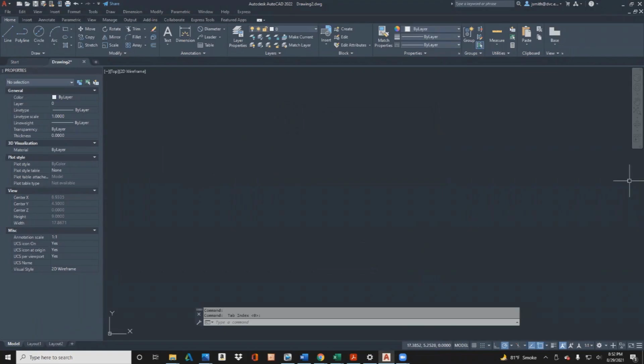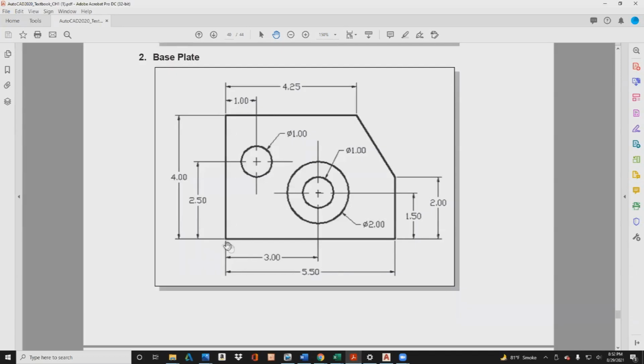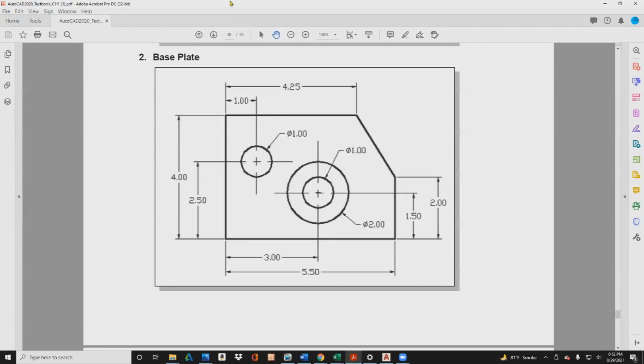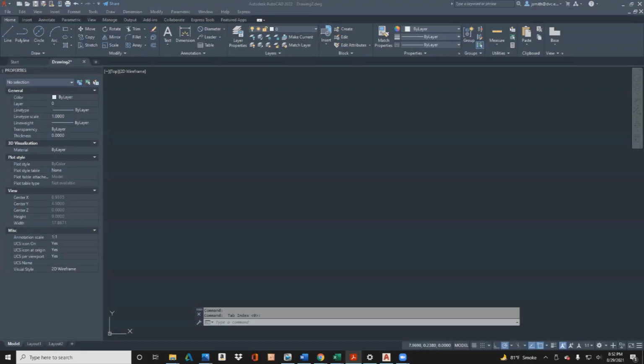So let's go ahead and again look at the exercise that we're doing here. I'm going to essentially start at 0, 0, and I'll go up on the y-axis 4 inches, and then on the x-axis positive 4.25. So let's go ahead and do that. And so let's go ahead and take our line. I'll just move this to the side while I do this for reference. And so let's go ahead and hit the line tool.